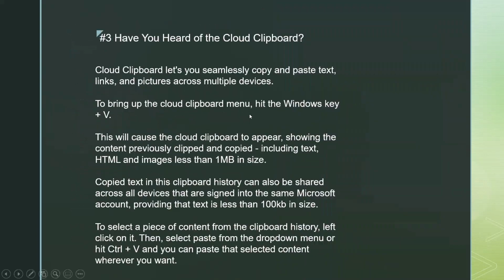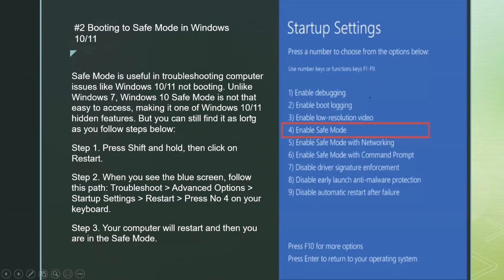If you want to boot into safe mode in Windows 10 and 11, safe mode is useful in troubleshooting computer issues like Windows 10 and 11 not booting. Unlike Windows 7, Windows 10 safe mode is not the easiest to access, making it one of Windows 10 and 11's hidden features. But you can still find it as long as you follow these steps.